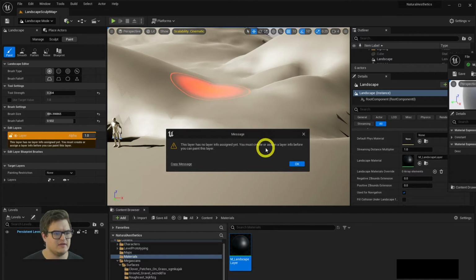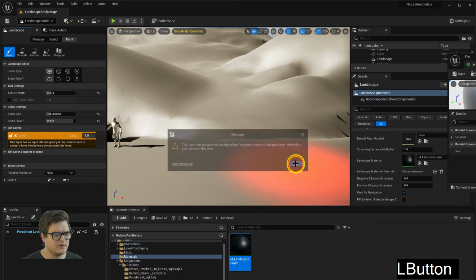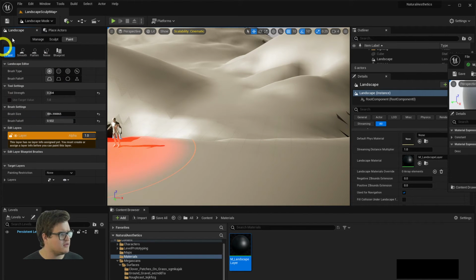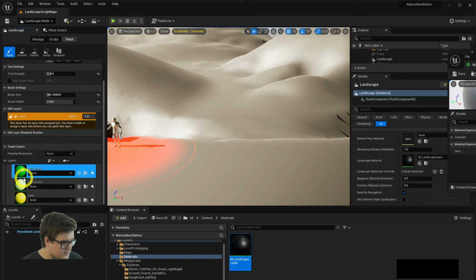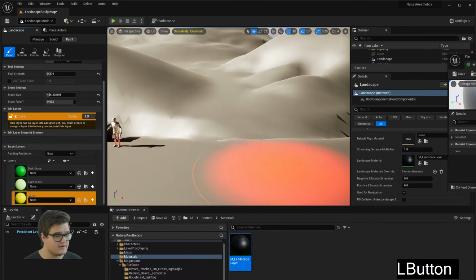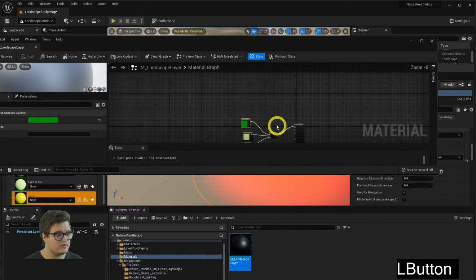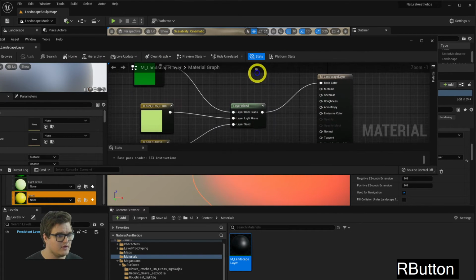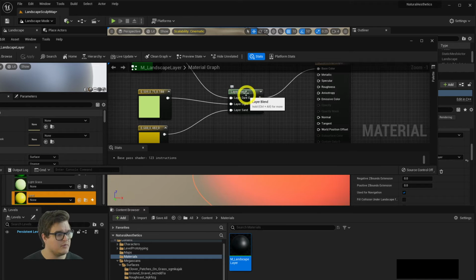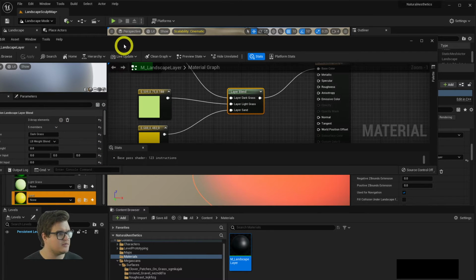But how do we create a layer info? To do this, on the left-hand side, in this paint details panel, at the very bottom, there's a tab called target layers, and under that tab there's a drop-down menu called layers. Where it previously didn't have anything, this now has those 3 layers that correspond to the 3 layers in my material. And let's just make sure that this works as I am suggesting it does.